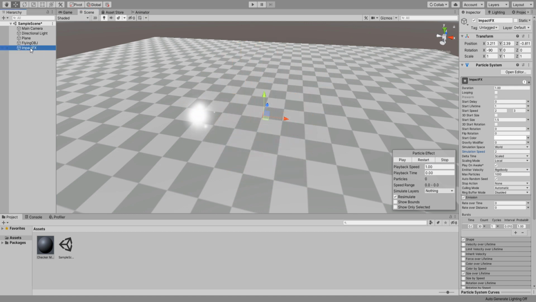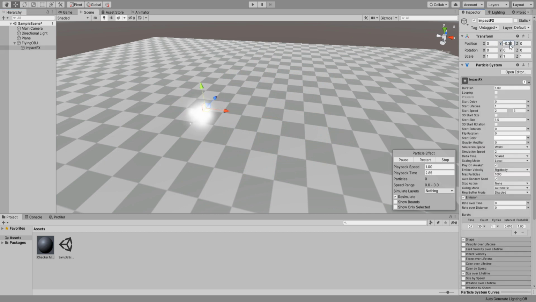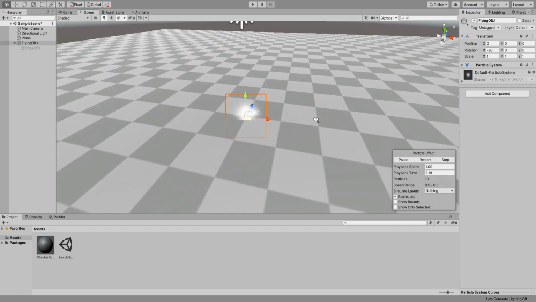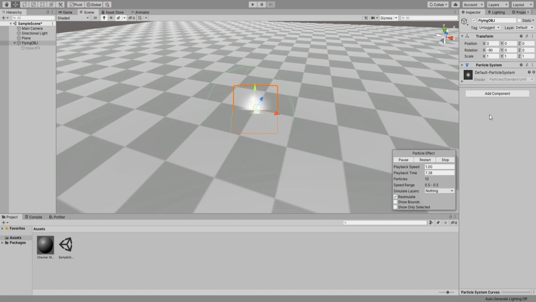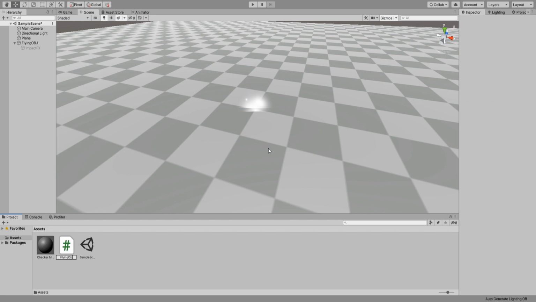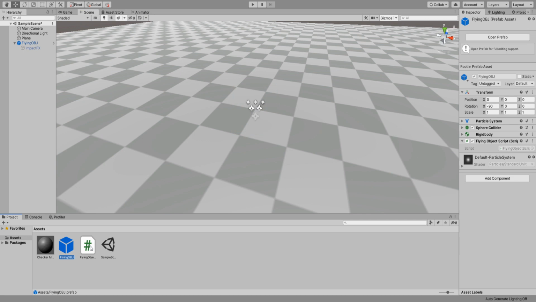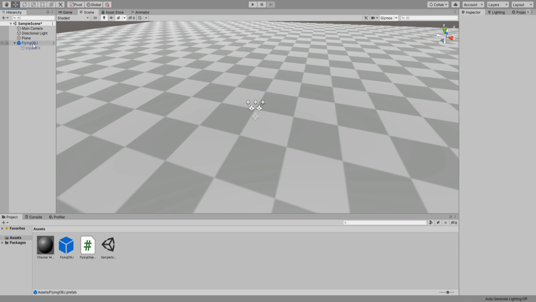Drag our Impact FX game object inside our flying object to make it a child. Reset its position and disable the game object. Add a sphere collider as well as a rigid body to our flying object, then give it a new C# script called Flying Object script. Drag our flying object into our projects folder to create a prefab of it. Now you can just delete it from the scene.